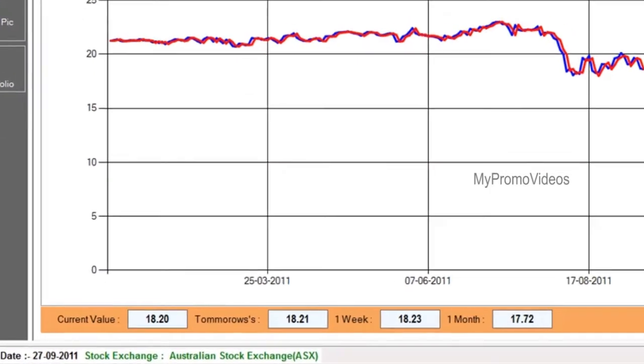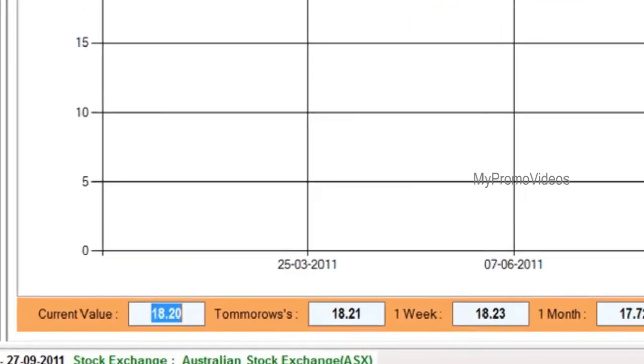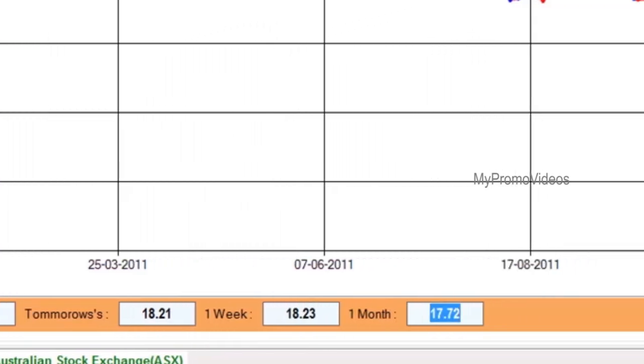The current value of the stock is $18.20. Tomorrow's predicted value is $18.21. The 1 week predicted value is $18.23. The 1 month predicted value would be $17.72.